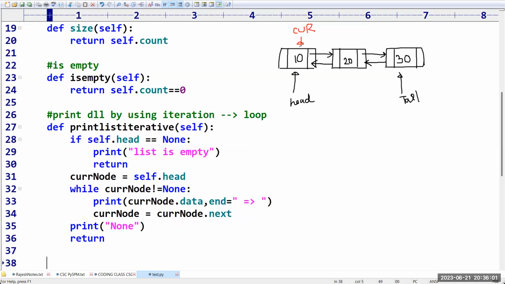We are printing the current node. Is current node not equal to None? Yes. Print current node data. What is the current_node.data? 10, right? So 10 will be printed and end is this arrow mark. That arrow mark will be printed. Then you can see one more instruction. Current node is referenced to current_node.next. This is the current node. What is the next node to this? Now this will become your current node, but not this one.